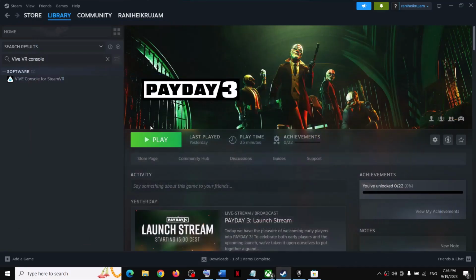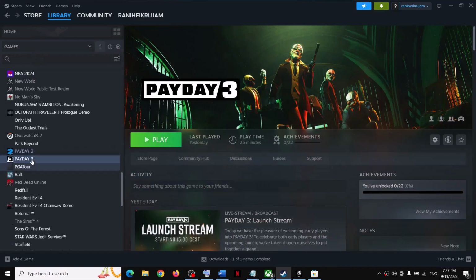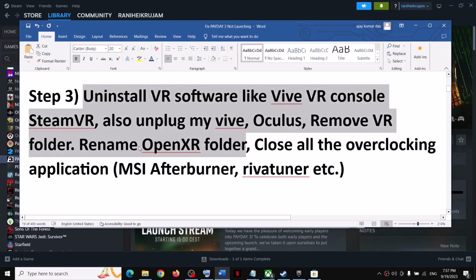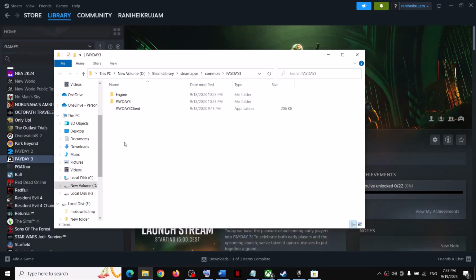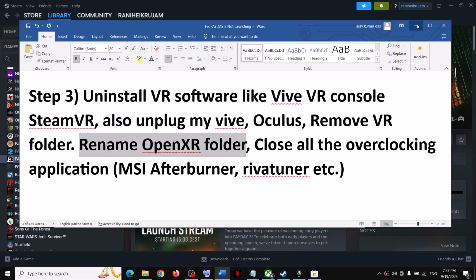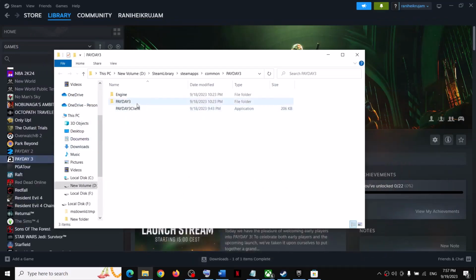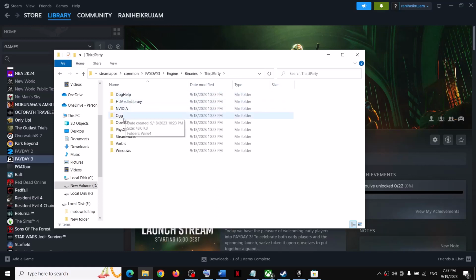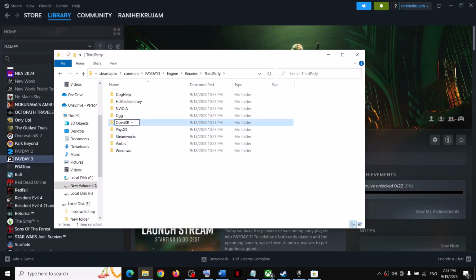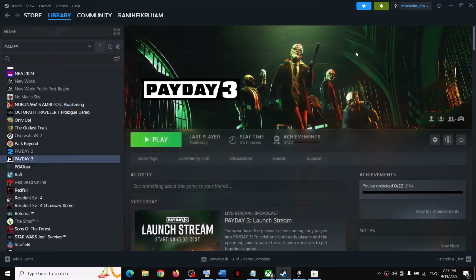Now for this, again this is for Steam users. Make a right click on the game, select manage, and then click on browse local files. Now the VR things, for all the platform it's applicable. Now the next step is to rename OpenXR folder. So once you're in the game installation folder, open engine folder, binaries, third party, and then over here you can see OpenXR. Make a right click and then click on rename, and then you can rename it as OpenXR.old, and then now try to launch the game.